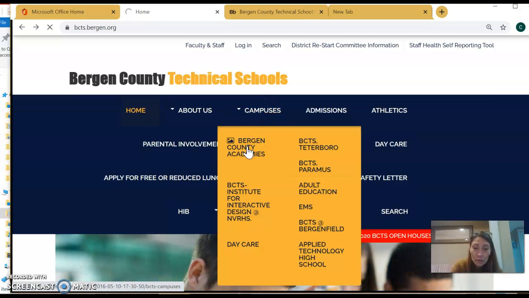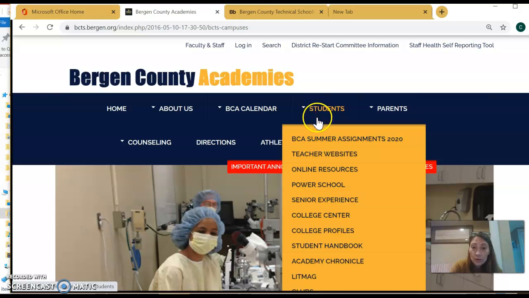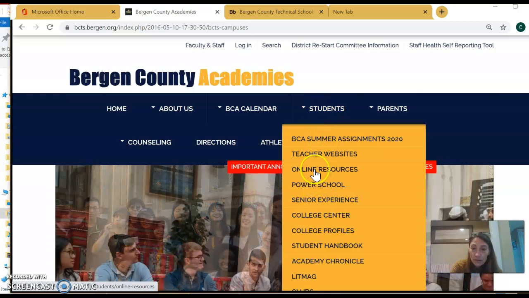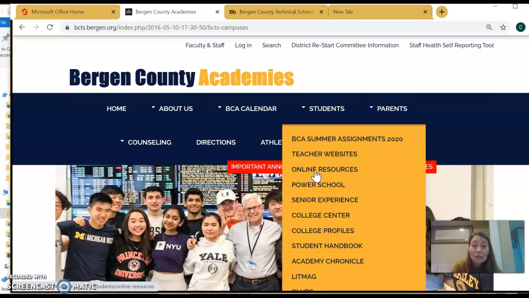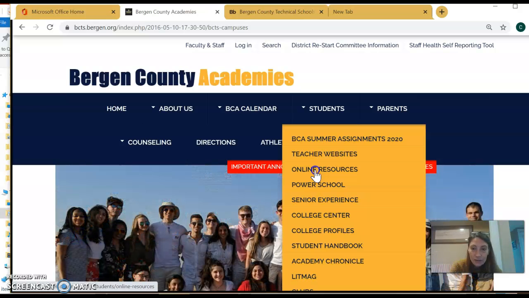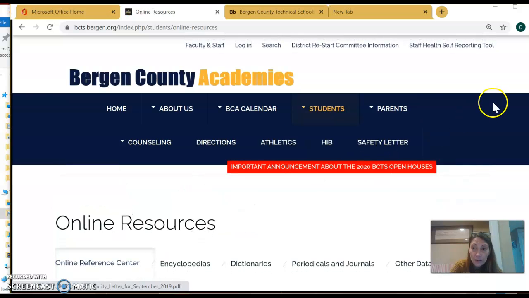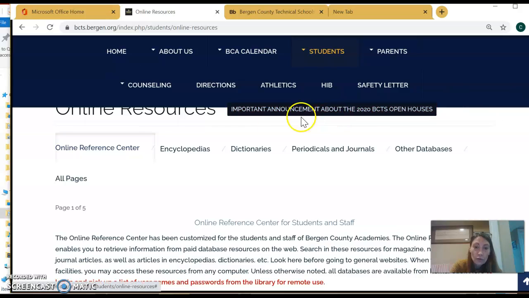And as my computer is moving over to Bergen County Academies, I know that I'm going to be looking under students. Under students, there's a variety of different things for students, but online resources is where you'll find our high school database center. So I click on online resources, okay, and this gets me into the database center, and you can see that there's some categories for databases. So for example, encyclopedias, dictionaries, or whatever.